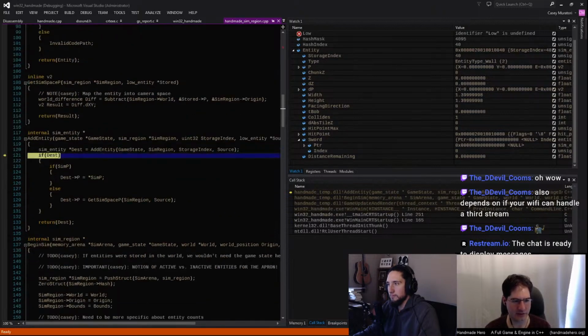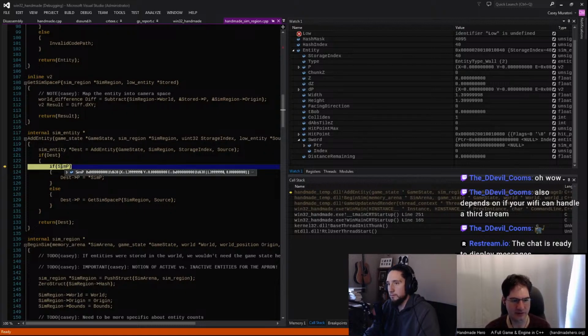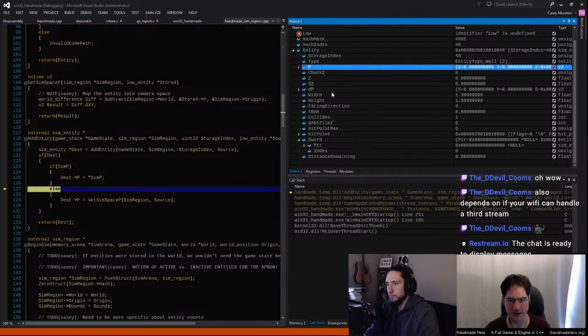So after adding the entity, assuming that we actually were able to add it successfully, we take a look to see whether or not we got a position that we were supposed to set for this guy. We did, so we set it, and now we have set where it is. So that should actually be set to something now, I believe, right?